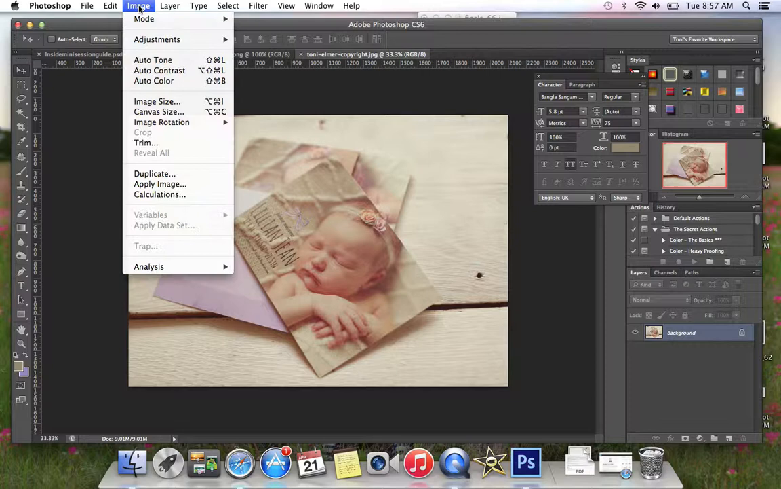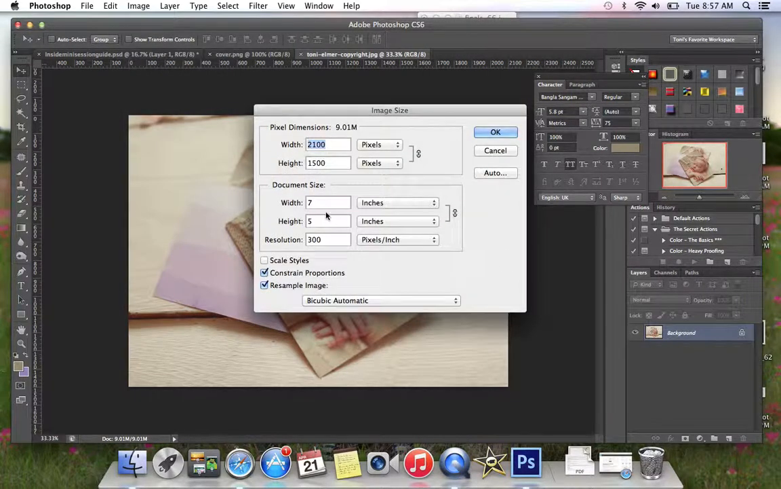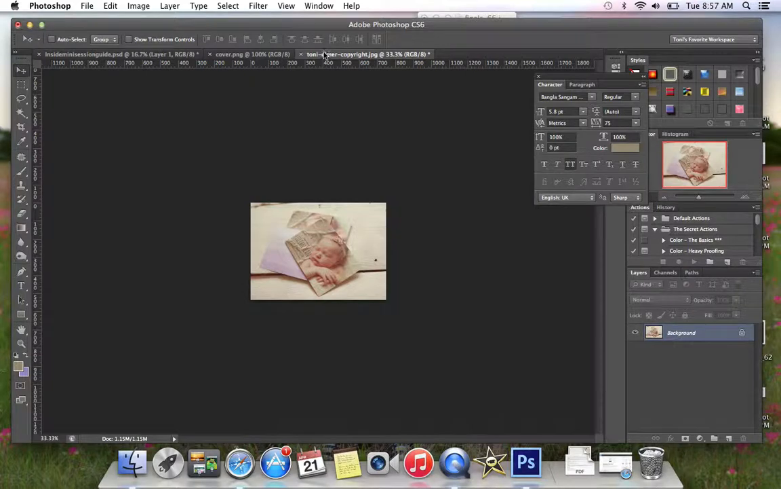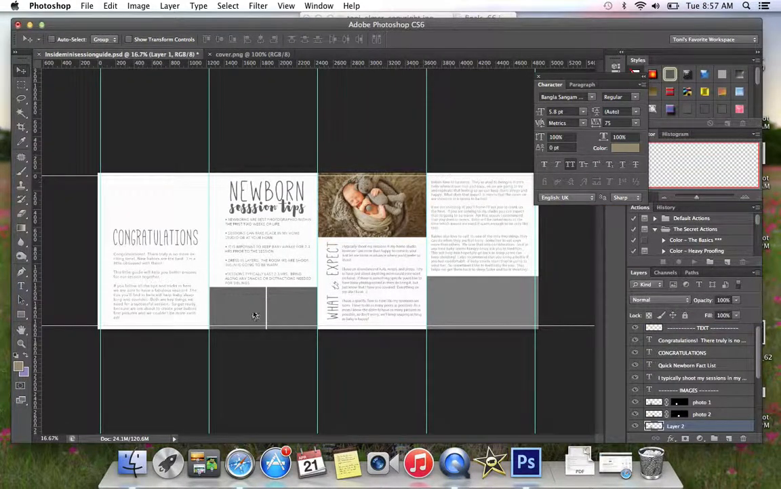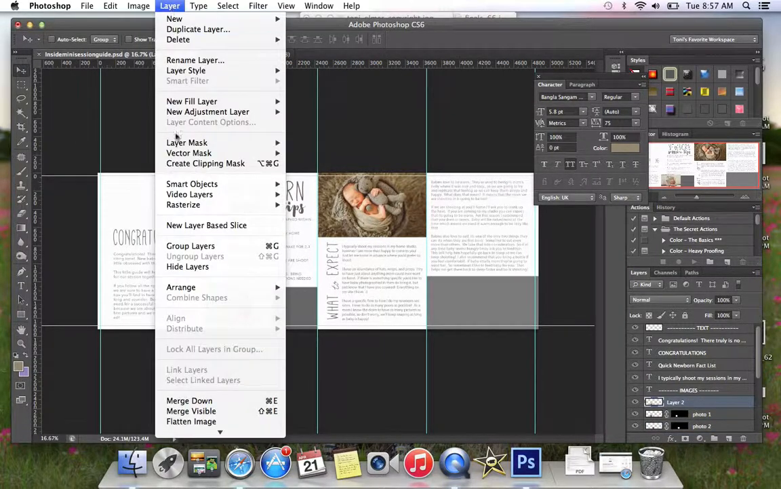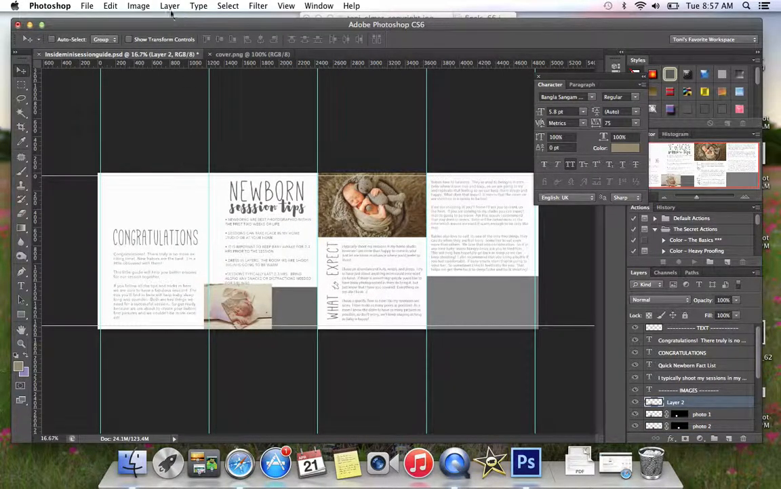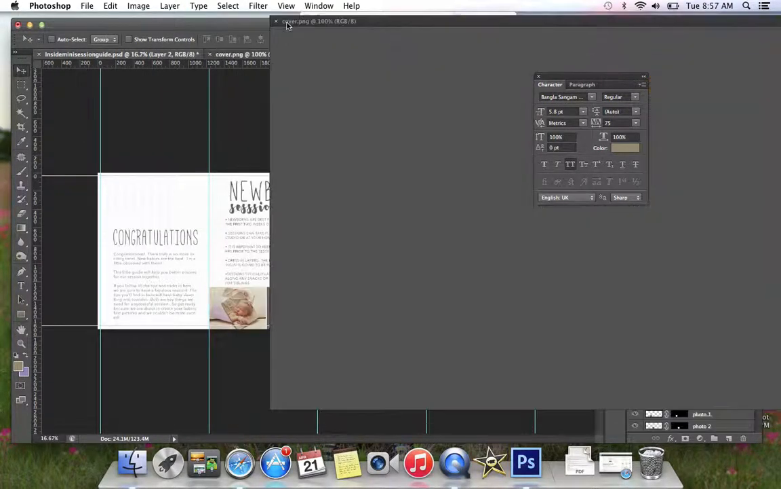So I'm just going to go to Image Size, and I only needed it at about probably 2.5, and it's going to be a little bit bigger than that. My resolution's already 300. Again, I'm just going to pull it up, drag it down. And it's a little bit bigger than my box, which is fine. I'm going to put it over that, and I'm going to hit Layer, Create Clipping Mask, and I didn't hit it. There we go.